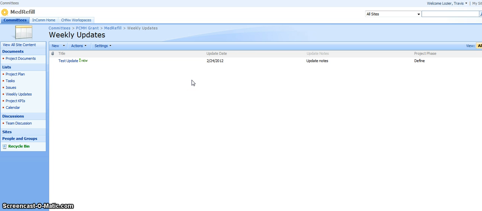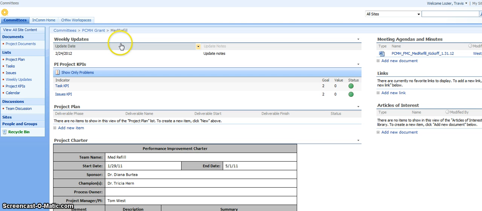Now it transfers us back to the weekly update landing page, and you can see that there's a single line item reflecting our most recent update. If we jump back to our main page, from the main page you can see that our weekly update is displayed in the Weekly Updates web part.